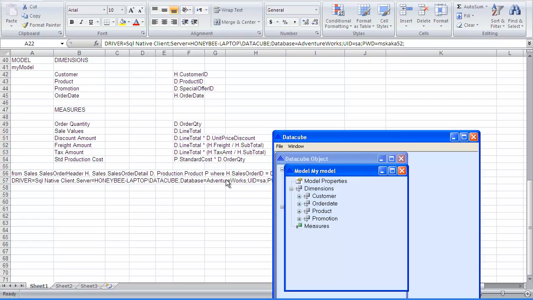Now I will open the AdventureWorks database to show you where our transaction data resides. The transaction data is made up of the unique dimension elements of each dimension and the corresponding measures like order quantity, sales value, etc.